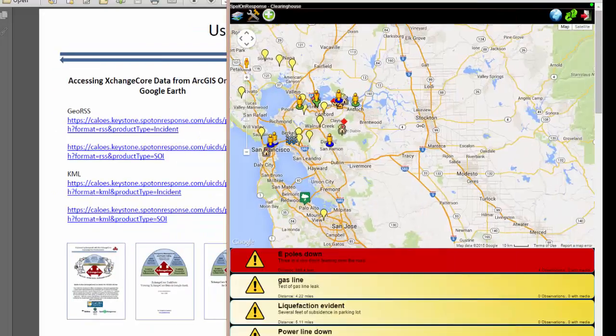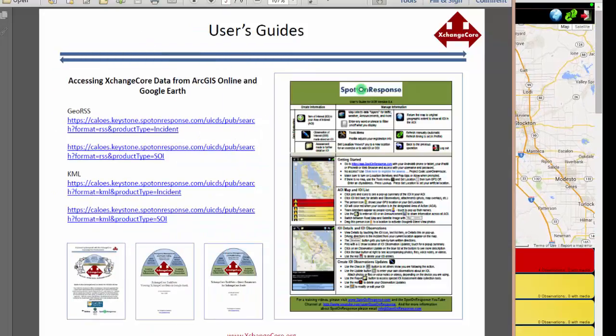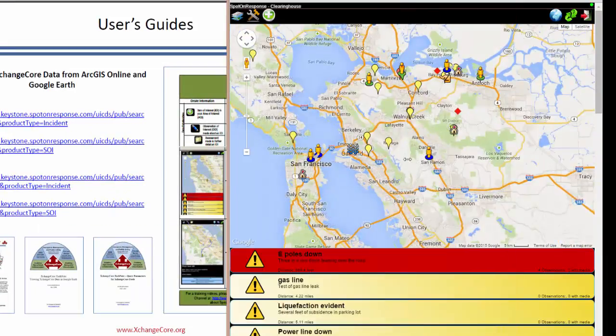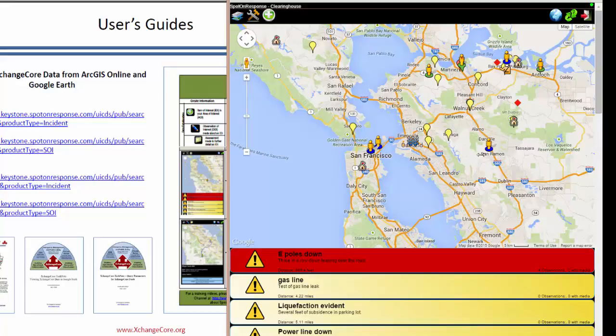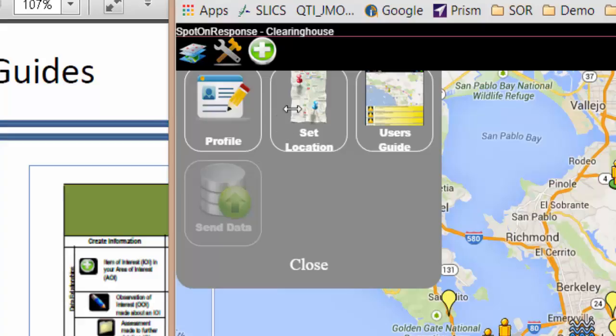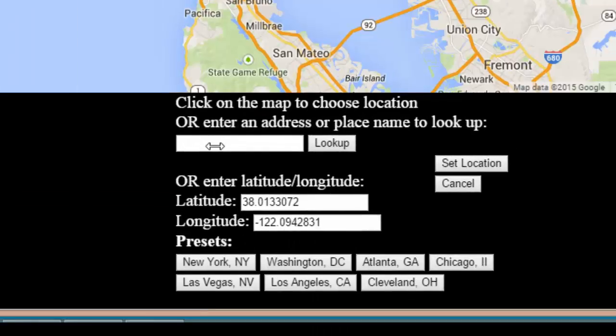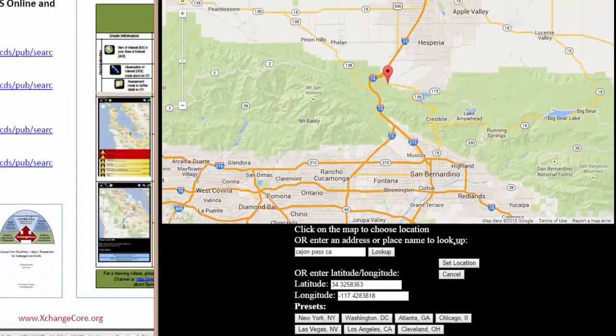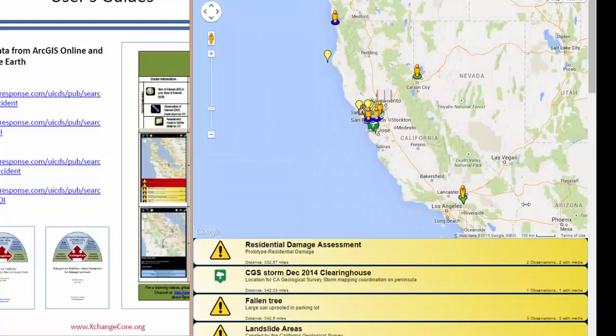But in terms of practicing what you're seeing in these training sessions, the Clearinghouse exercise is going to be focused in the Cajon Pass area. So you should practice locating yourself down in the Cajon Pass. Maybe think about how you would self-deploy down in that area and what types of features, structures, or information you would be able to contribute to situational awareness in an earthquake, focusing on effects in the Cajon Pass area.